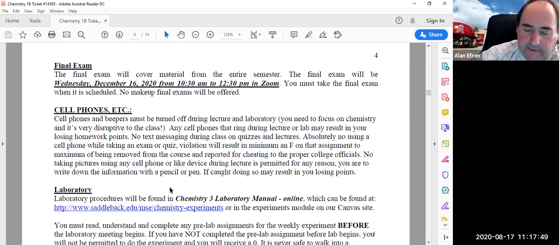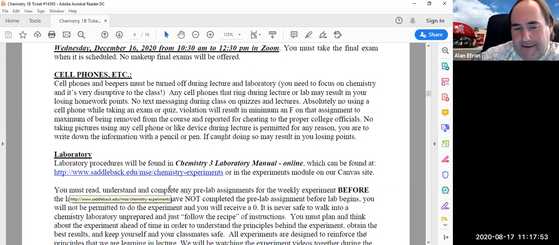Cell phones and beepers, in case it's 1980 still and you could still see a beeper. If not, you could Google it. You should keep those things off during lecture and lab. Obviously, I shouldn't be seeing you on your phone like this, even if I'm really boring. You should not live tweet how boring I am or anything like that. You should save that for later. No, don't do that either.